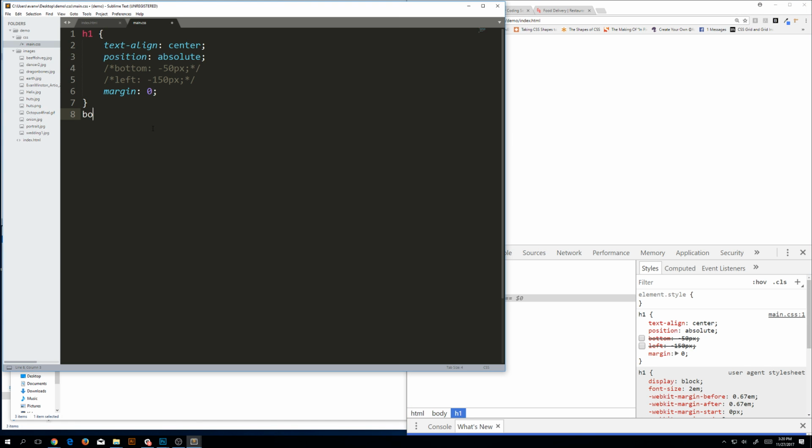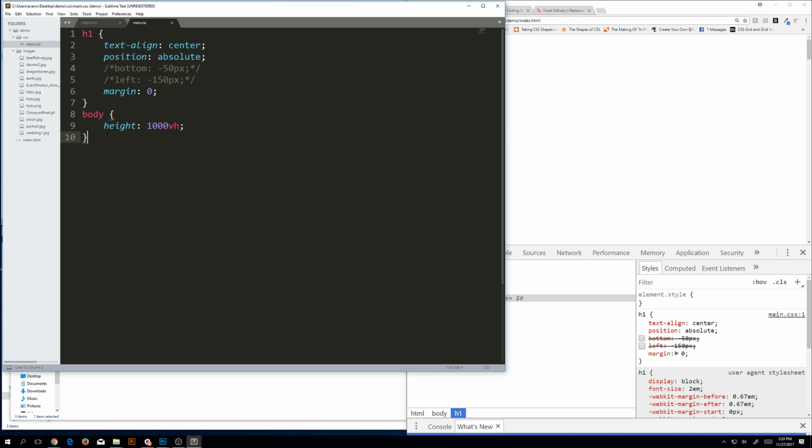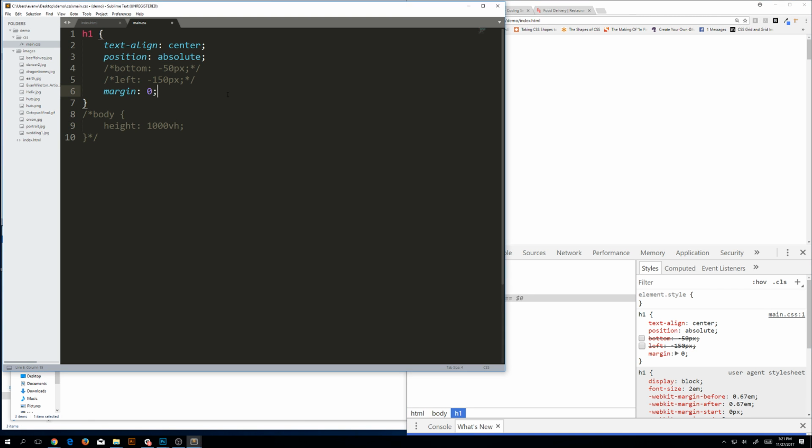So let's just make my body really tall again. Real fast. See? Hello world stays all the way at the top. It does not scroll with us. That's the difference between absolute and fixed. But they both cause an element to become invisible to all other elements.